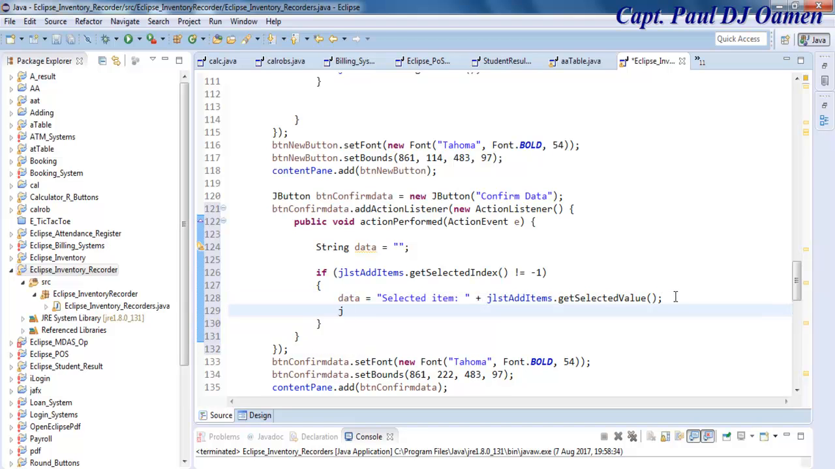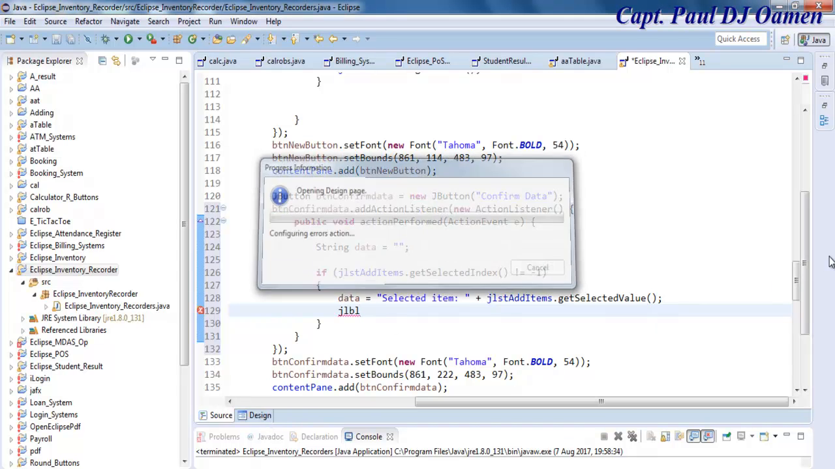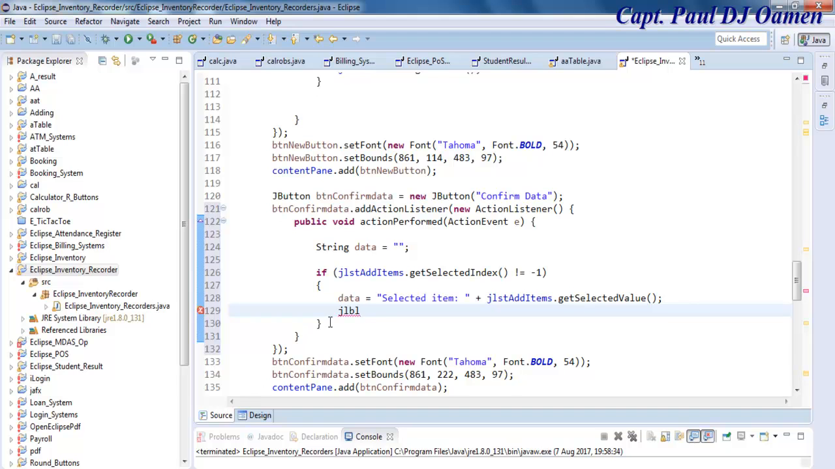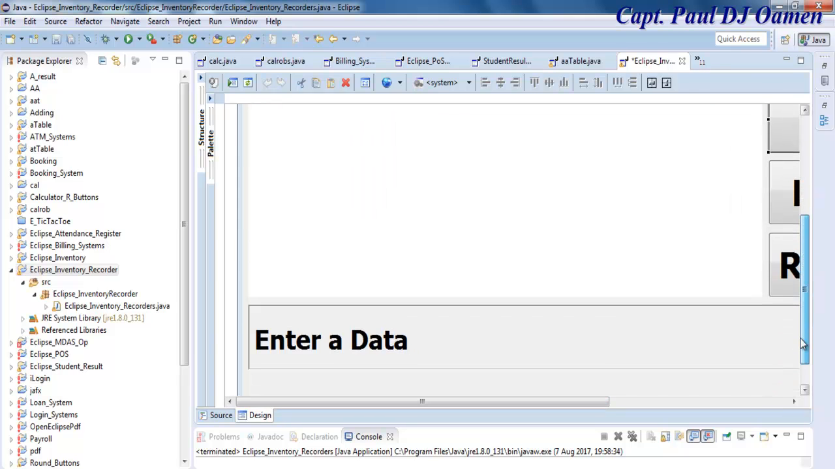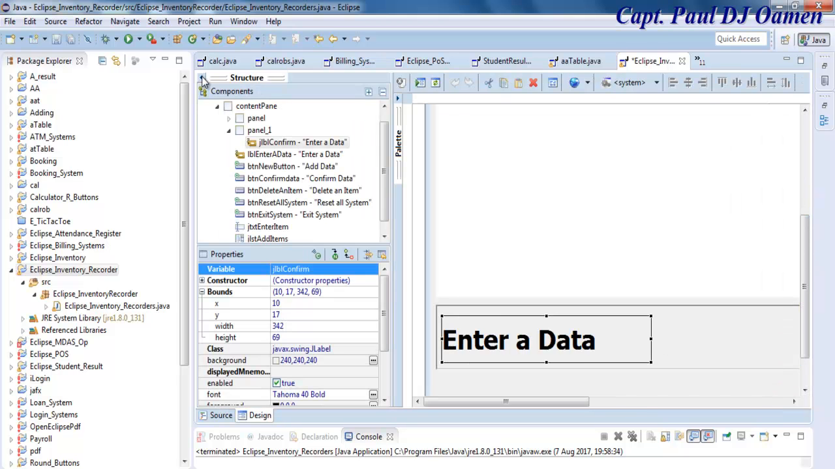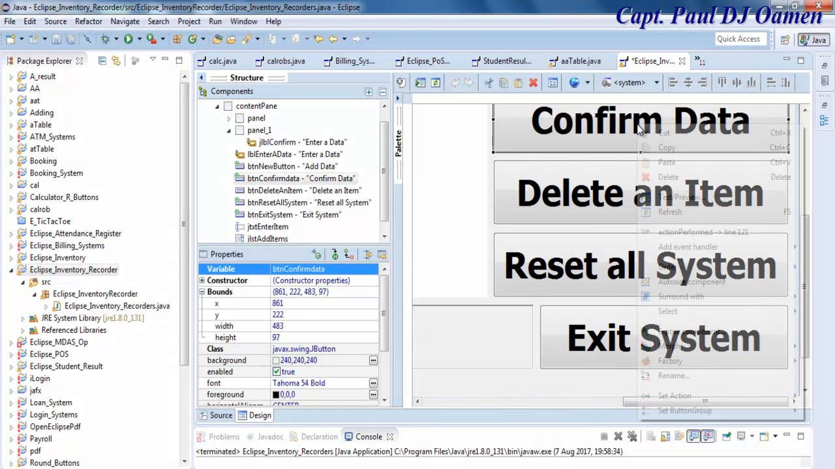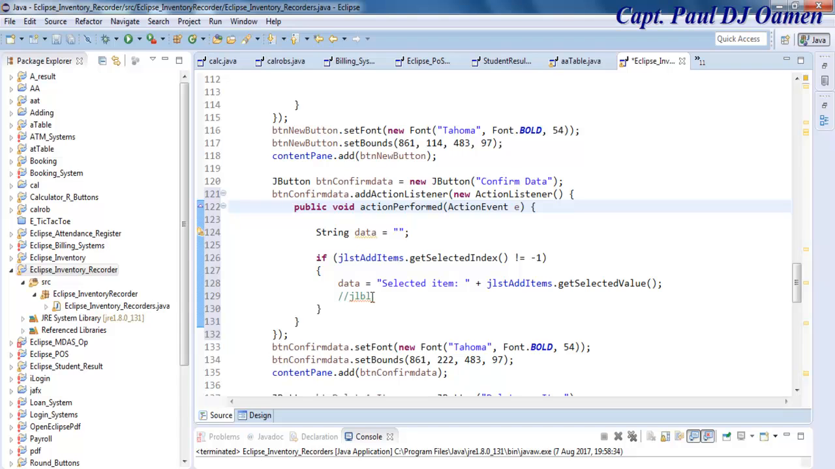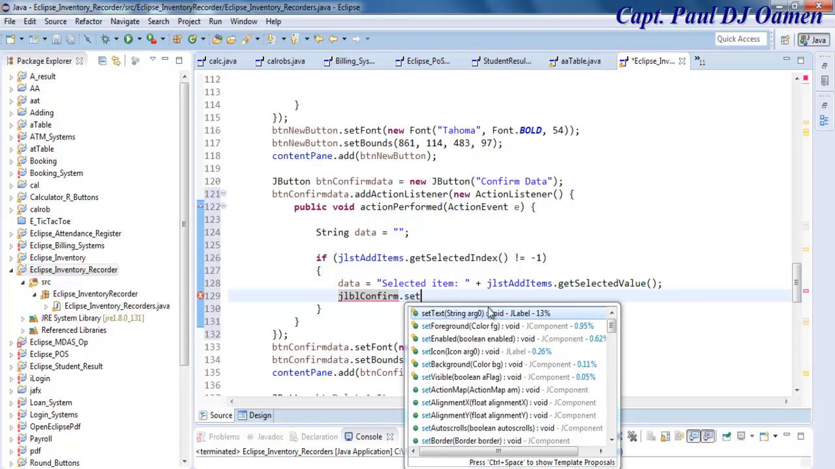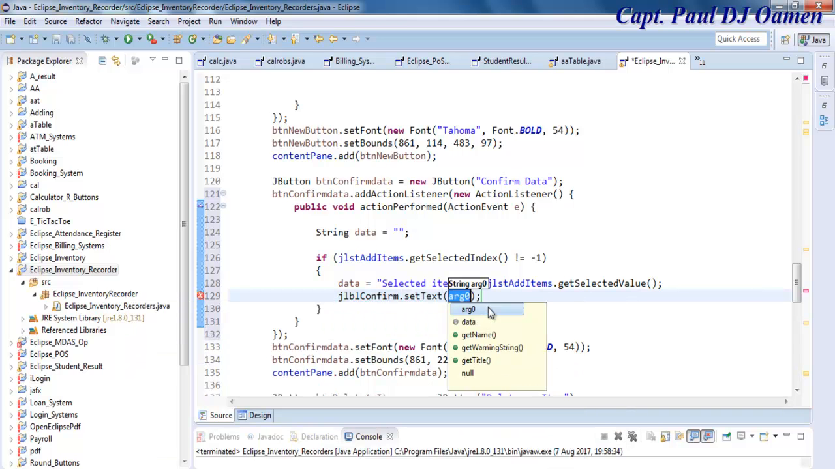Then I'll say JLBL. Oh dear, what's the name of this thing? Get rid of that first. JLBL, what is it called? JLBL confirm. Sorry about this, I should have thought about that. JLBL confirm dot set text, and the text we're setting is going to be data, this very one.